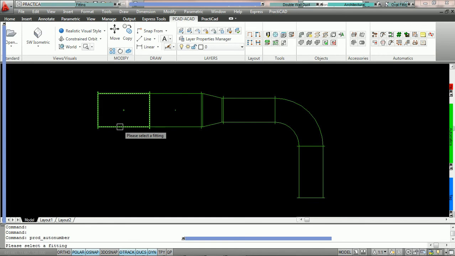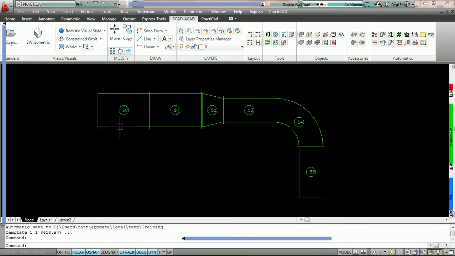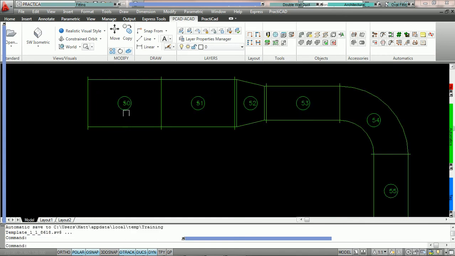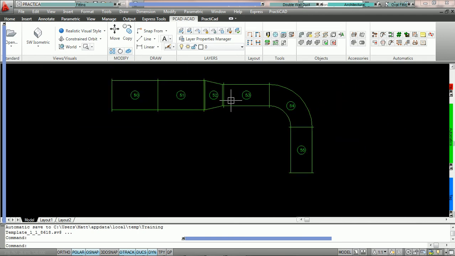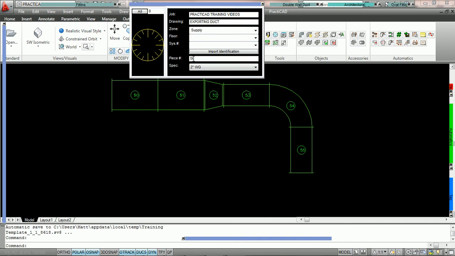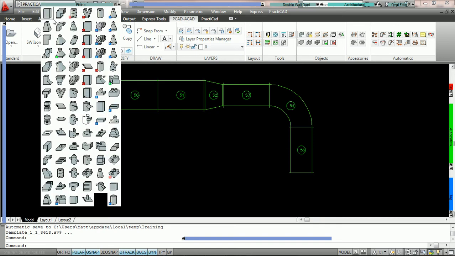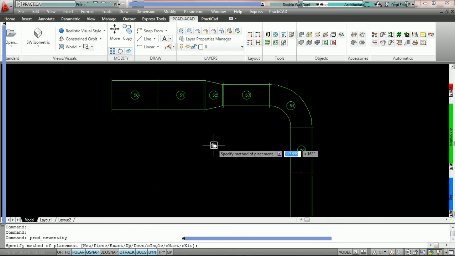PractiCAD is going to prompt us to select a fitting. We're going to click on it, and PractiCAD is now going to number it using the number 50 to start. So that is the difference between Start from Current Number, which is listed here, and Start from Number. Now you'll notice that because we've numbered the drawing currently all the way to 56, the current number happens to be 56.